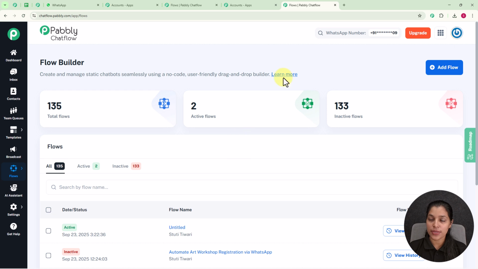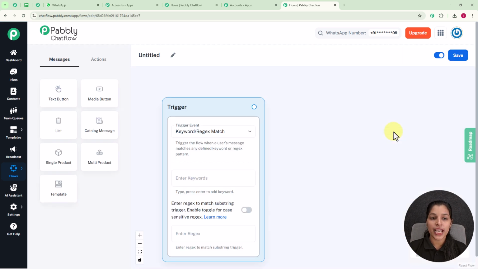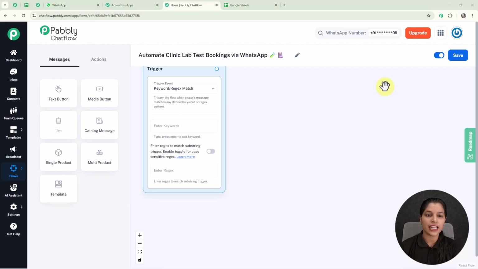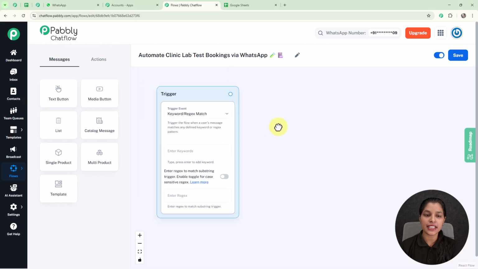For that, you simply have to click on the Add Flow button, and you will land on the flow page, where we get the option for entering the flow name. So now let's provide a name to our flow. Here I have named it Automate Clinic Lab Testing Bookings via WhatsApp, and you can provide a name according to your needs. Afterwards, we get the option for the trigger.